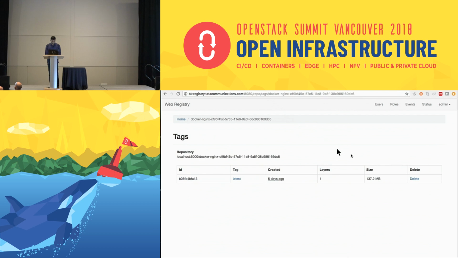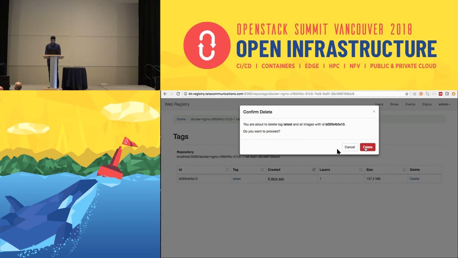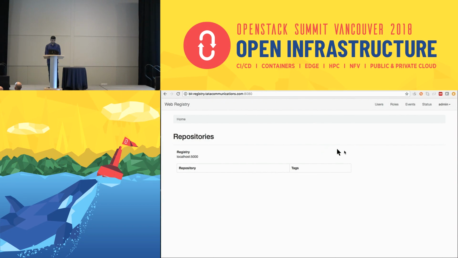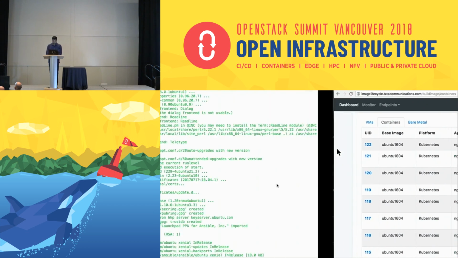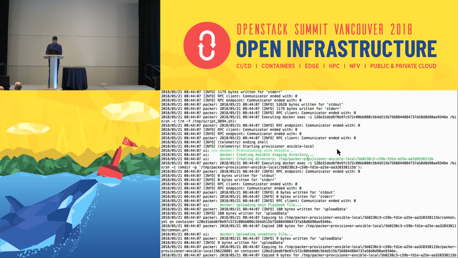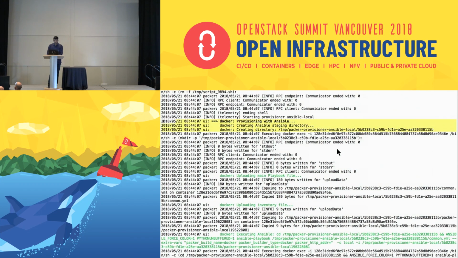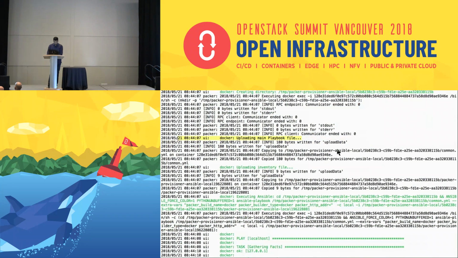Yeah, I think we have one image. Let's delete that image. Yeah, here we can see Packer is provisioning the Ansible playbook. It's uploading the playbook and it's executing the tasks.